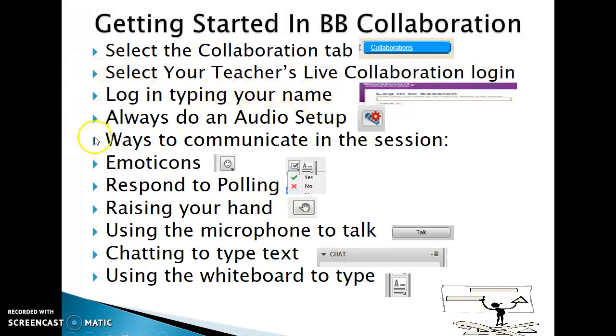Your instructor will go over in the first collaboration how to use a variety of ways to communicate in the session. Sometimes we use emoticons. We might ask questions and you have the opportunity to respond to polling with yes, no, or maybe, multiple choice A, B, C, D. If and when you need to ask a question, you can use the raise your hand icon. If you're going to talk, you can use the talk button, which is right under the microphone. And then if for any reason your microphone's not working or you're having a technical difficulty, then you can use the chat as a means to continue. But again, it is expected that you'll have a microphone with headphones and be able to communicate via that method.